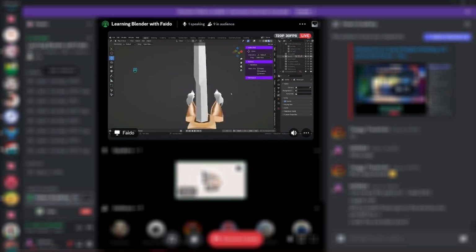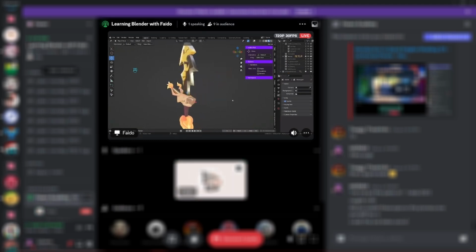We have the sword that I made a while ago, a hunting blade with my own kind of design. I know it looks weird, but there we go.